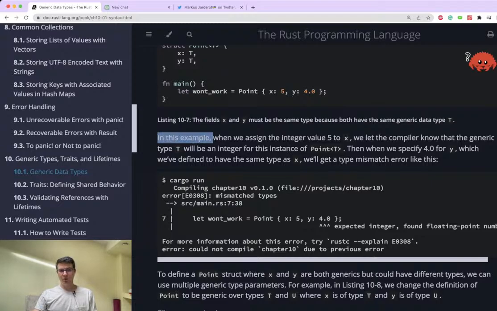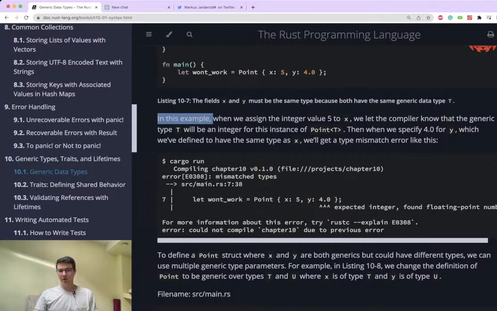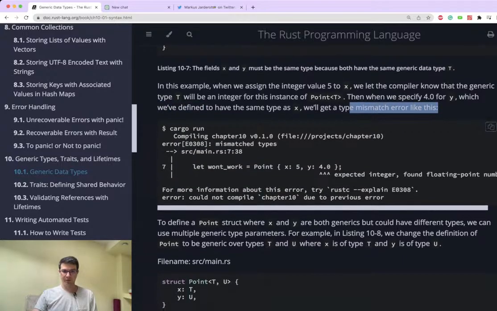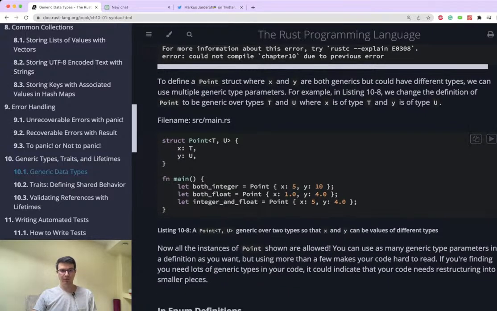In this example, when we're using the integer value of 5 for x, we let the compiler know that the generic type T will be an integer for this instance of Point<T>. Then we specify 4.0 for y, which we've defined to have the same type as x. We'll get a type mismatch error like this: mismatched types, expected integer, found floating-point number. Yeah, exactly what we have.